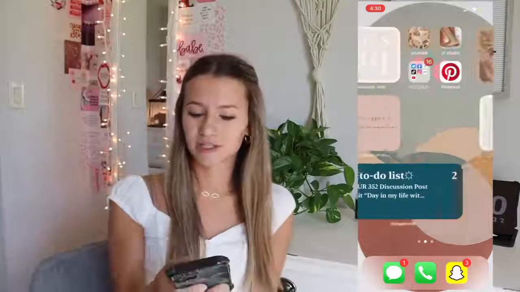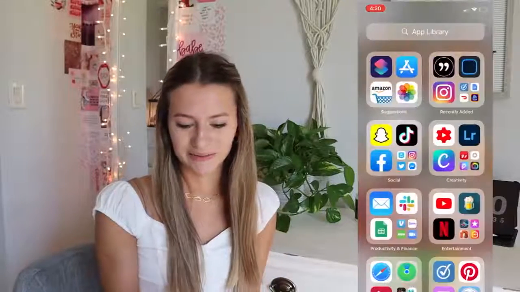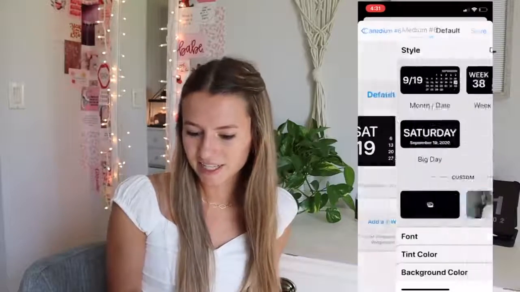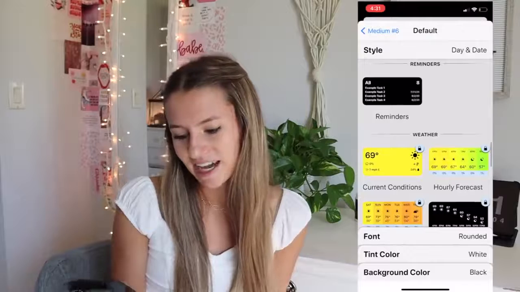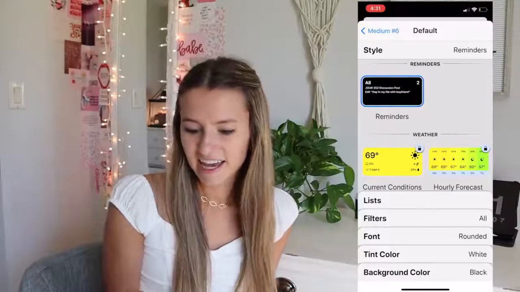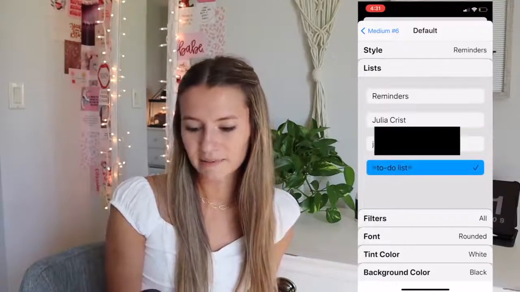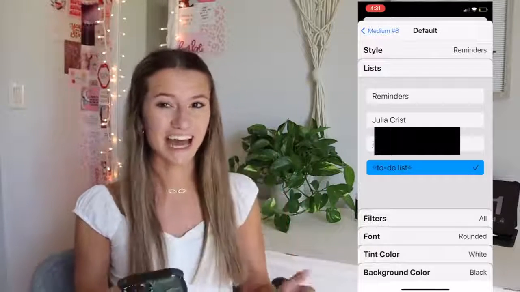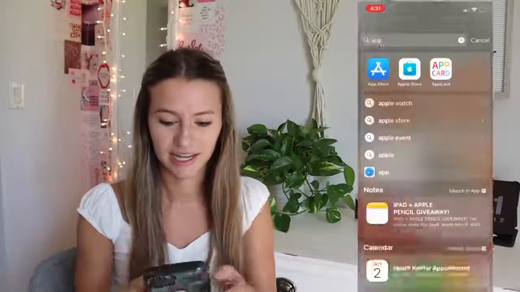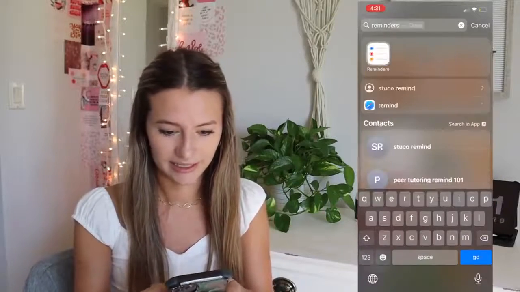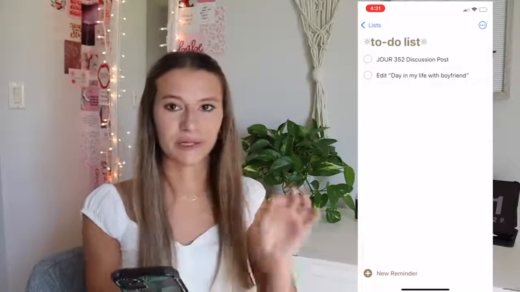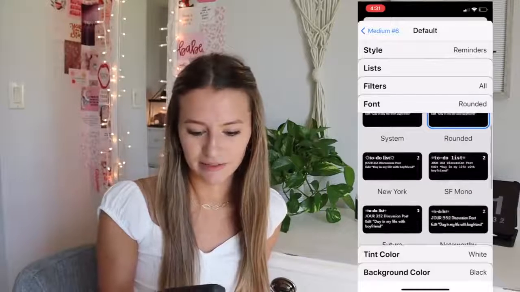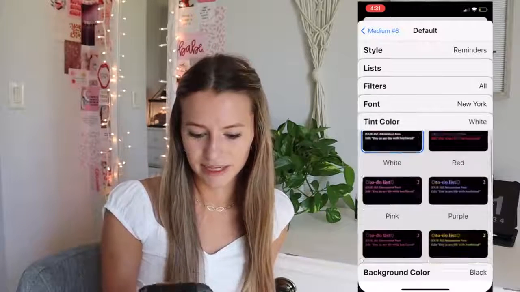Next, I got a lot of questions about this little to-do list one that I did, so I will show you how to make that one real quick. You go back onto Widgetsmith. You will make a new widget, click on default widget, scroll down, and you're going to find reminders, and then you'll go to lists. I click off all the other ones because I personally have a to-do list within my reminders app on my iPhone. So you'll have to go to your actual reminders app and make a to-do list there. That's how I did that. Make sure that one's selected, make it all cute however you want. I'm going to go back to the New York font.